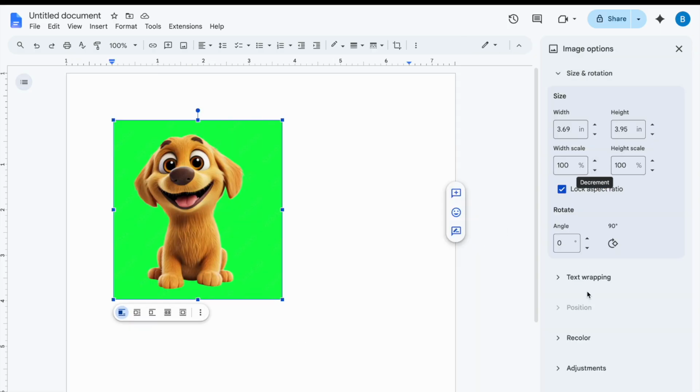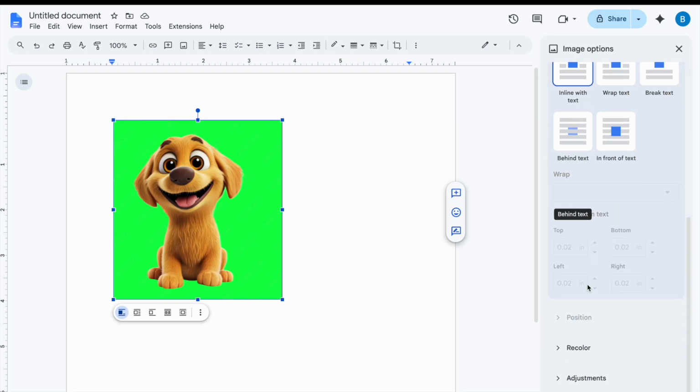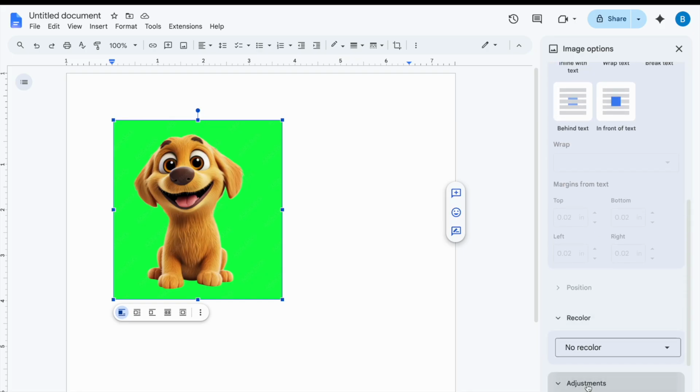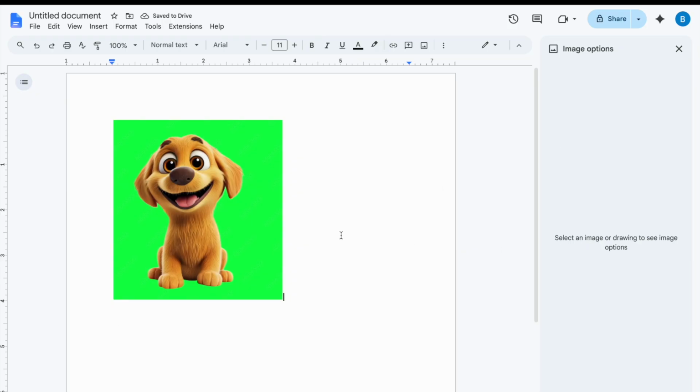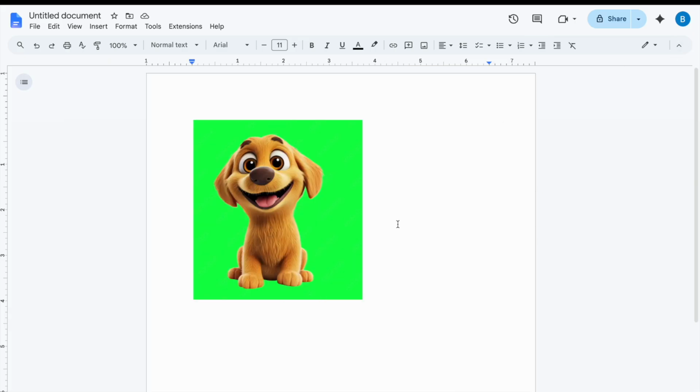Like if you go to size, if you go to text wrapping, if you go to recolor, if you go to adjustments, you can change the opacity, but it doesn't end up actually getting rid of the background per se. There's not anything you can really do in here. So the alternative is you have to remove the background externally and then upload that file in.